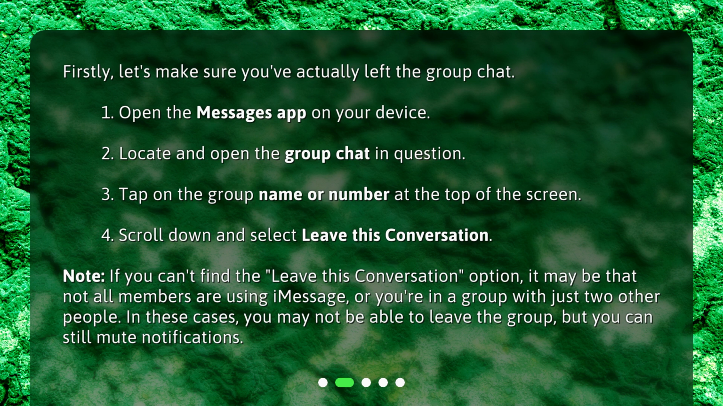Note, if you can't find the Leave this conversation option, it may be that not all members are using iMessage, or you're in a group with just 2 other people. In these cases, you may not be able to leave the group, but you can still mute notifications.